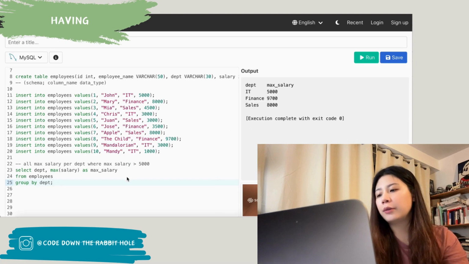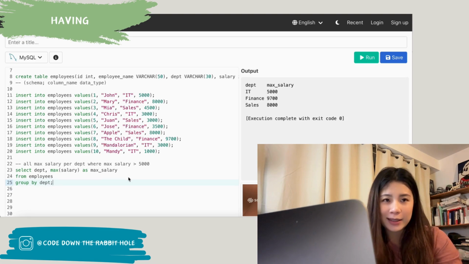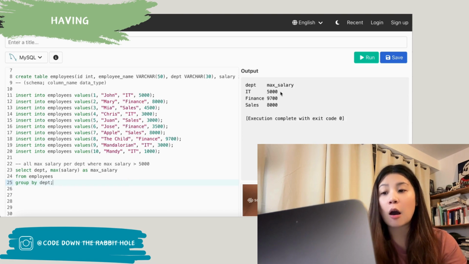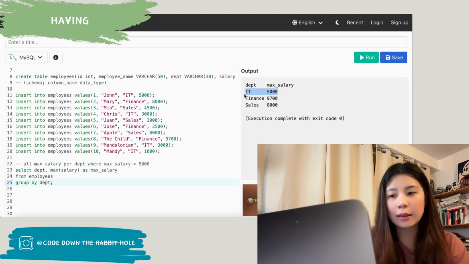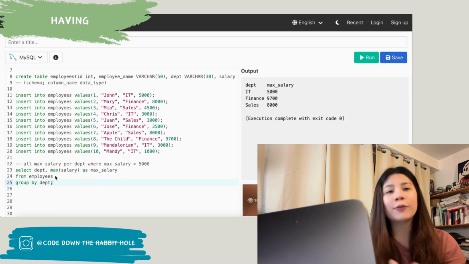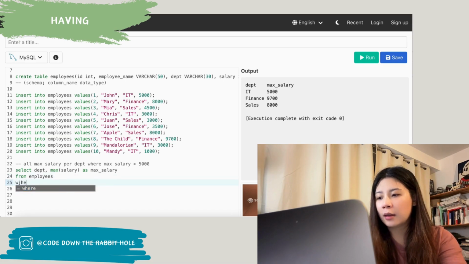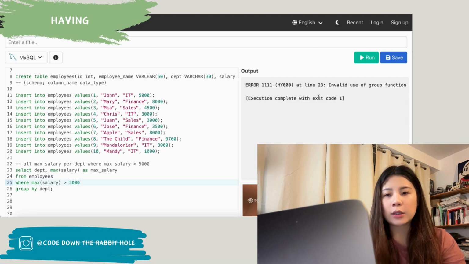Okay, so now we have the maximum salary per department, but I only want the maximum salary which is over 5,000. That means more than 5,000. This one, the IT department, disqualifies. So we need to filter this out. And if we use a WHERE statement, WHERE maximum salary bigger than 5,000, you'll get an error message saying invalid use of group function.